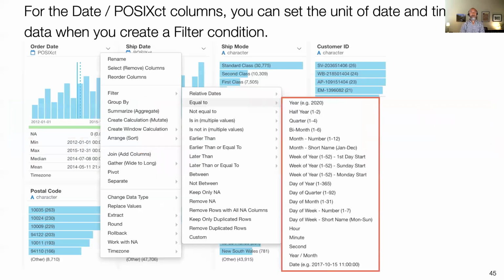So then when you have this, you select a filter, and you see a submenu with a lot of different options. When you create a filter, I've already done that in the demo, but sometimes you want to create a condition like equal to 2020, or equal to 2020 September, or 2020 September 15th. So with the date and time information, you want to set how you want to set the value of the date column, right? That's why you see a lot of variations.